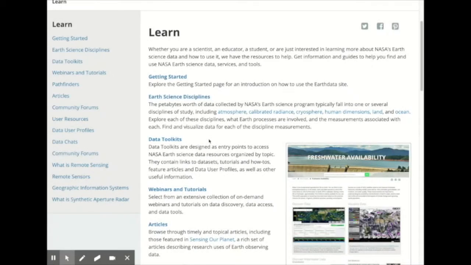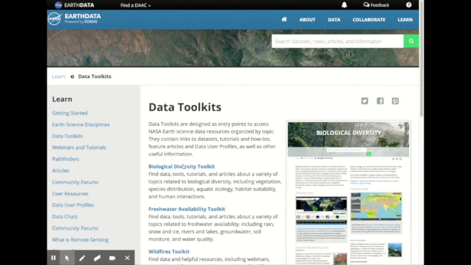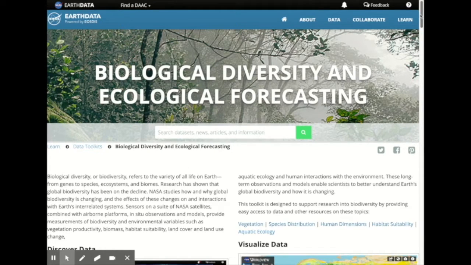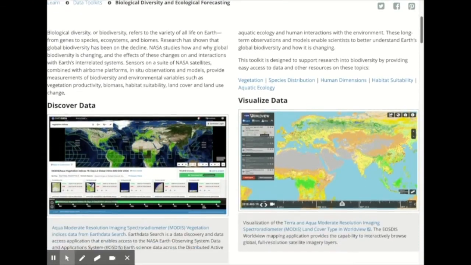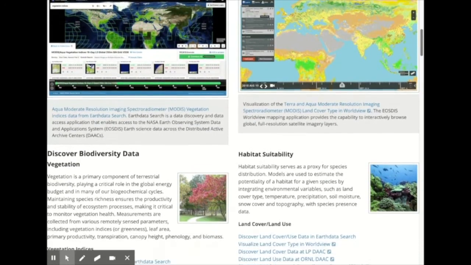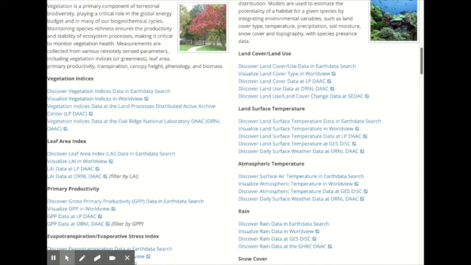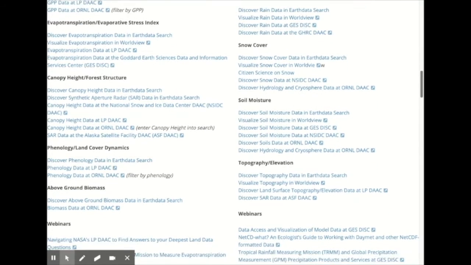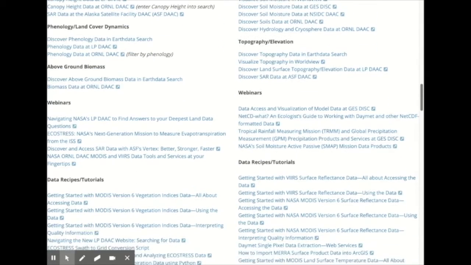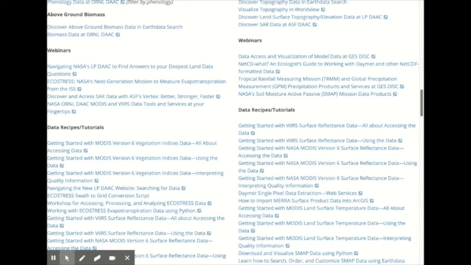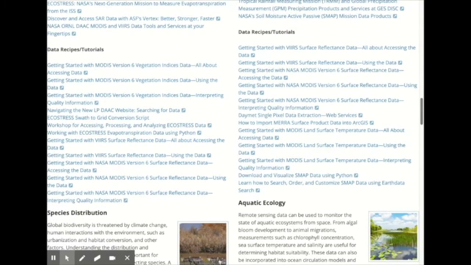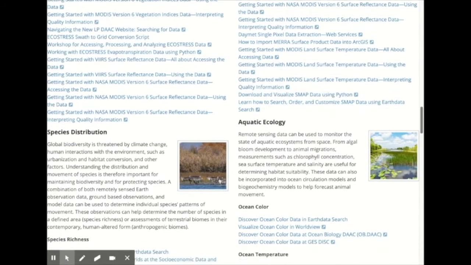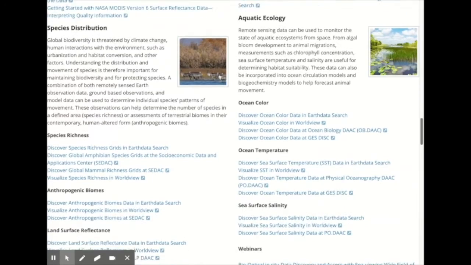If you're familiar with using NASA Earth Science data, so you're more of an expert data user, another new resource is our Biological Diversity Data Toolkit. Toolkits contain links to datasets, tutorials and how-tos, feature articles and data user profiles, as well as a lot of other useful information. There is not a lot of guidance on which dataset might be best or on resolutions and the like. There are just direct links to datasets in Earthdata Search or at one of our DACs.